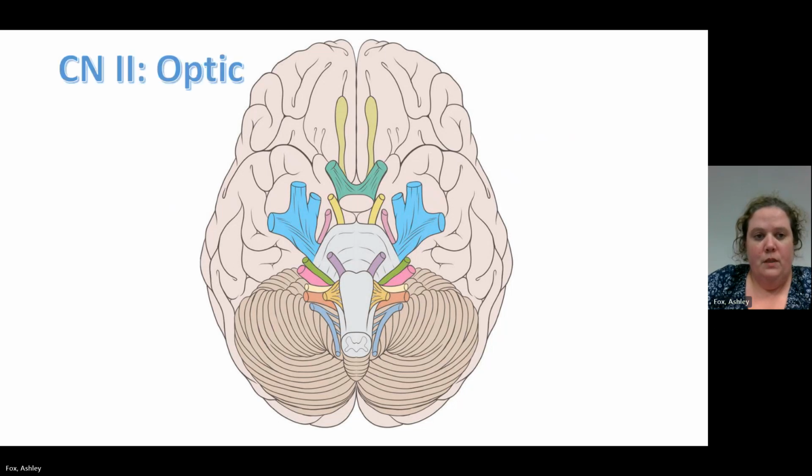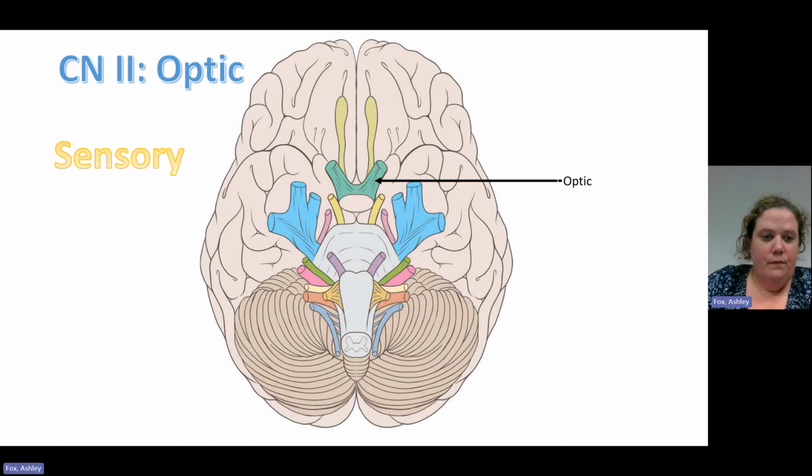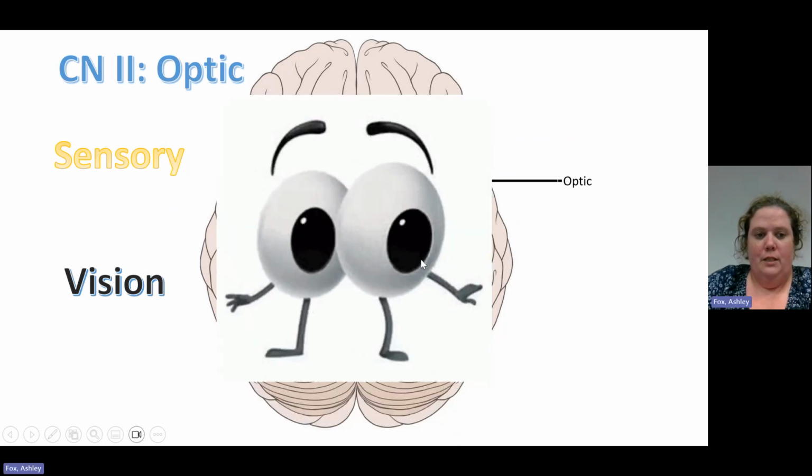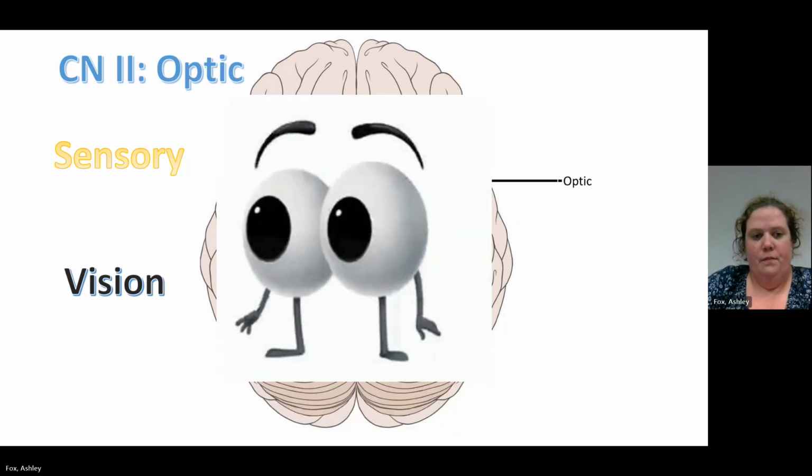Number 2 is optic. That's this green guy right here. And this is showing you where it's crossing, so this would actually be the optic chiasm right here. That's your optic. It is also sensory. These are connecting to the back of your eyes for vision. So this is your sense of sight. And it's going to cross and go to the occipital lobe, the primary visual cortex. The sense of sight or vision.